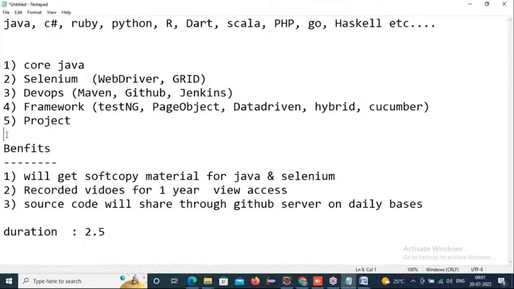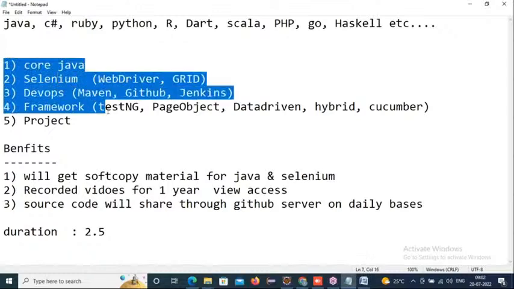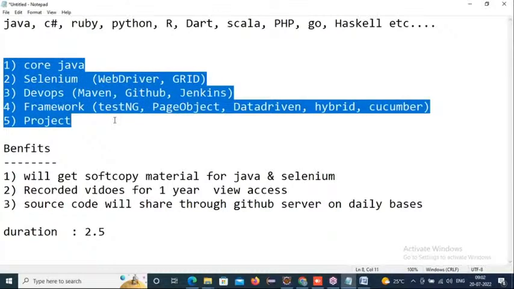Sir, for automation testing, how much is the course fee? 4,000. If combined with manual, manual will be taught by another person, not by me. It's a pure automation testing course of 2.5 months. Complete core Java, Selenium, DevOps, framework, and project end to end.